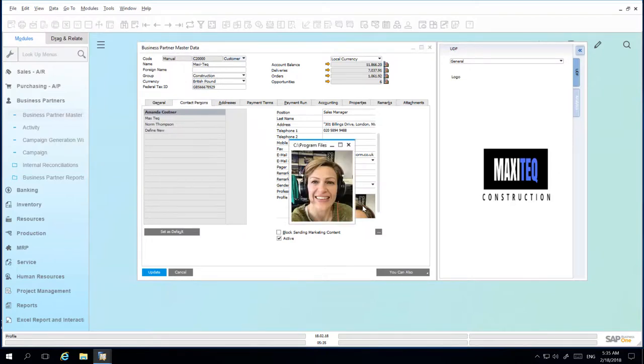Images are not limited to, but can also be uploaded as attachments in documents such as sales opportunities and also service calls.